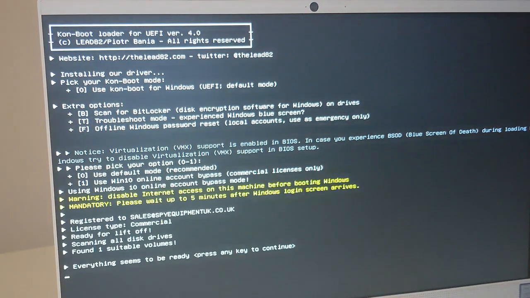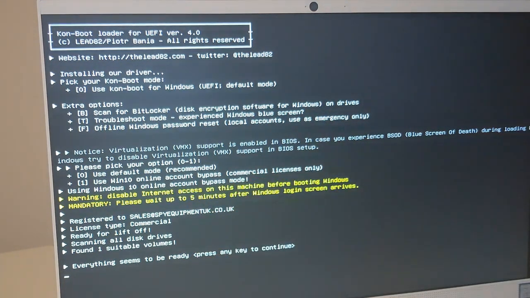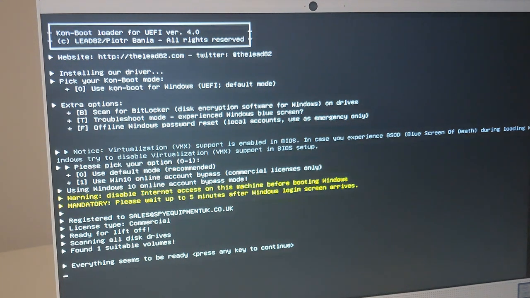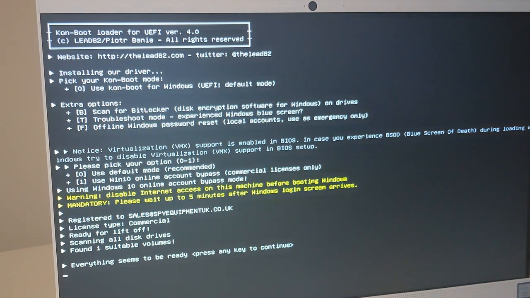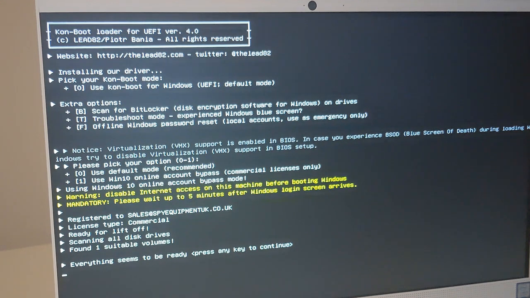So number 1. Now it says warning, disable internet access on the machine before booting Windows. Now if you follow the instructions that I showed you, you would have already turned off the internet at the start. If you haven't, what you probably need to do is carry on with the boot, and when you go into Windows, when you get to the login screen, you can then turn off the internet and then you can reboot again and then back on this screen. If you don't do that, it just won't work anyway. It won't cause any damage, it just won't work.